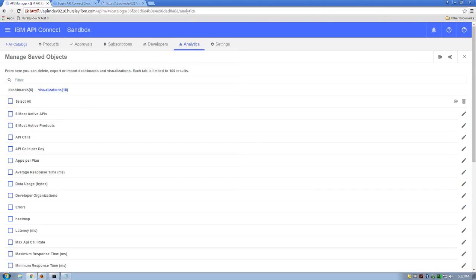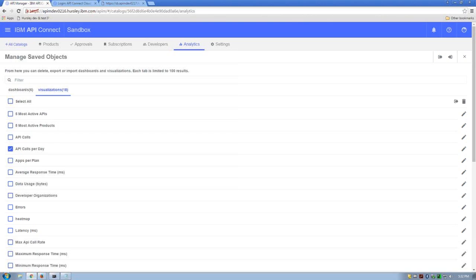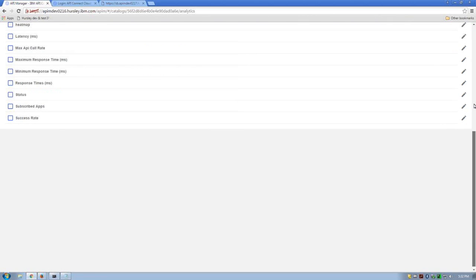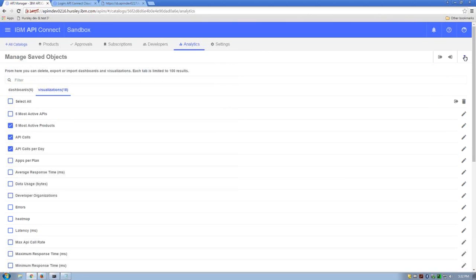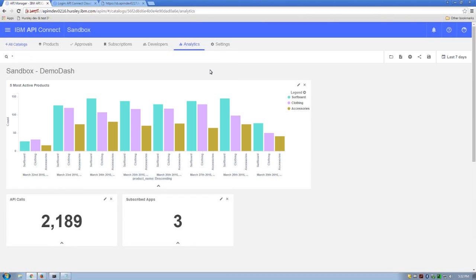You can see I've got dashboards and I've got visualizations. So from here, I can export all my visualizations, and it'll export them to a JSON file and download them, or I can import an exported visualization and it'll populate it. I can also do this on an individual basis by clicking those and clicking the export selected button, which in this environment doesn't seem to be working, so I'll have to check that out. Okay, and I think that's a full detour of the API Manager.